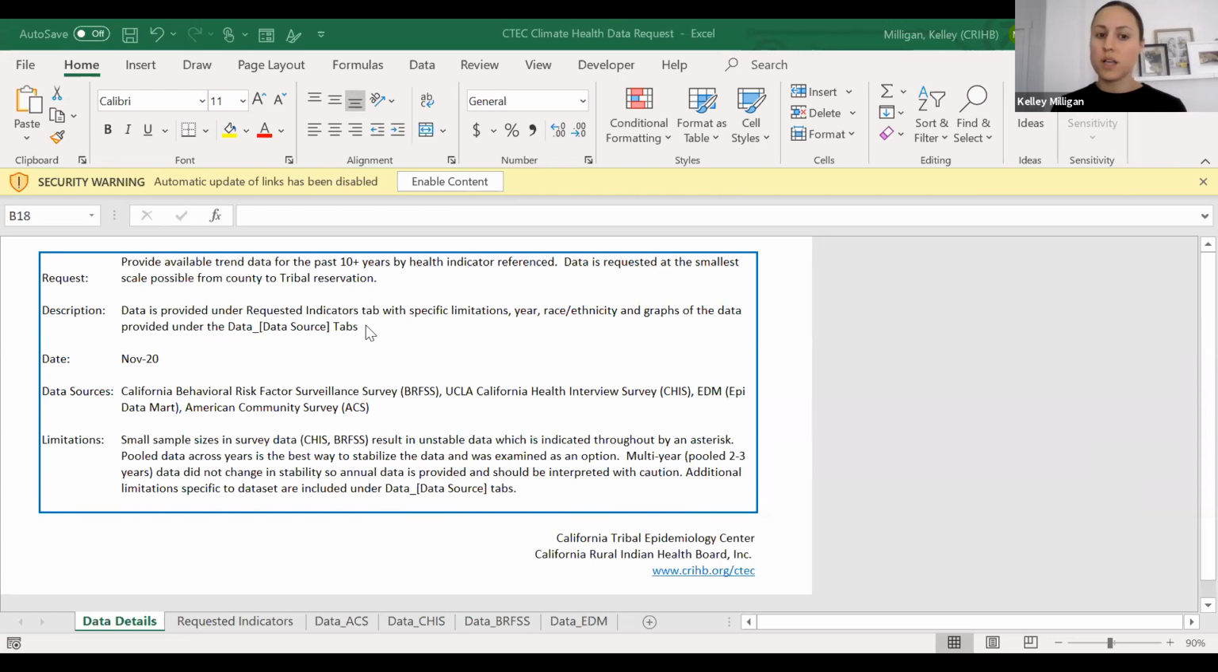So in this request, we worked to identify the different indicators of interest. On this first page, when requesting data from CTech, this is how we tend to present it. We'll identify what the request was, the description of what we were able to provide, and the date in which we were able to provide it. This is an example of some of our data sources, which I will go through in a little more detail in a few minutes. And then some of the limitations of the data, of course, because we all know that in working with data, there are always limitations.